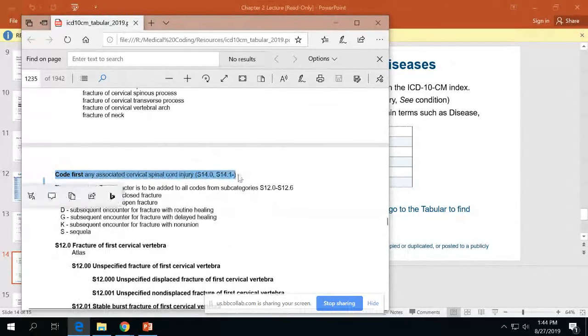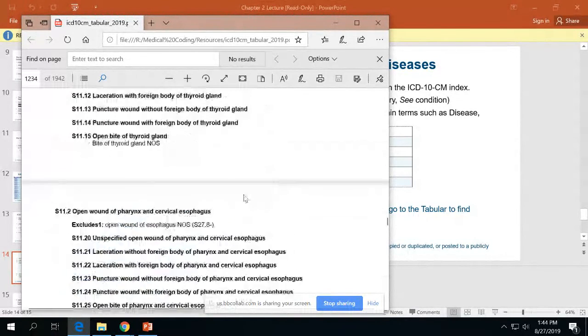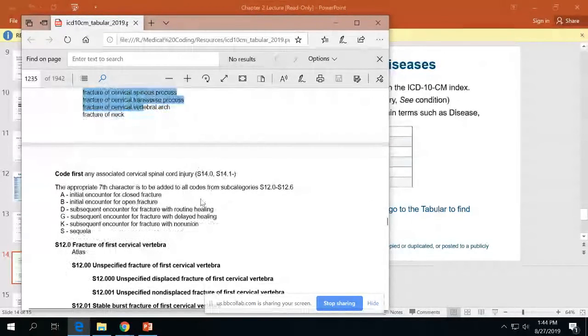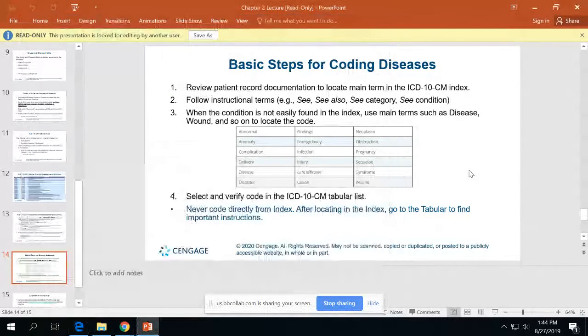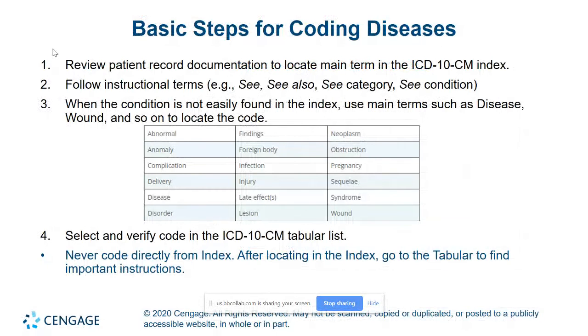"Code first," "note includes," little notes like that. What does that mean? We're going to talk about that on Thursday because you're going to see that throughout the different chapters, so you know that ahead. Again, when we get into each of the chapters, I'll remind you what this means.